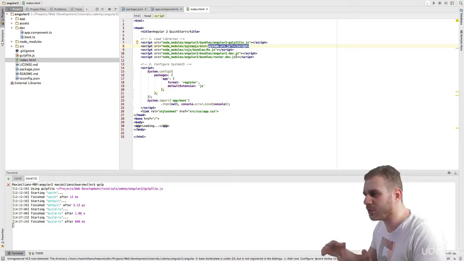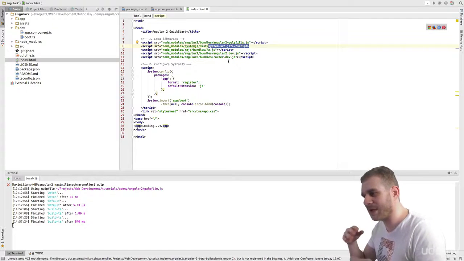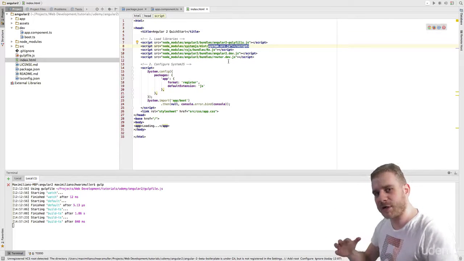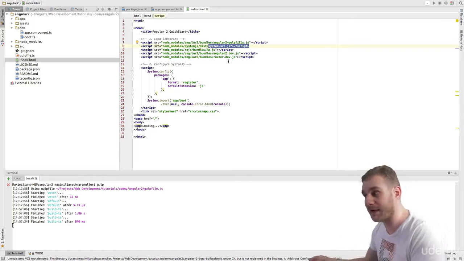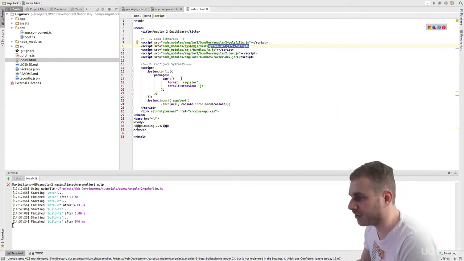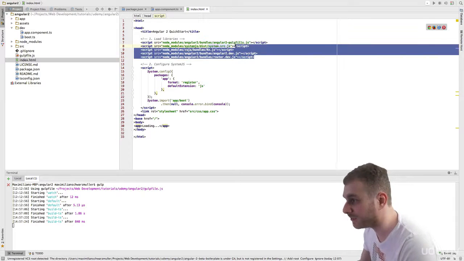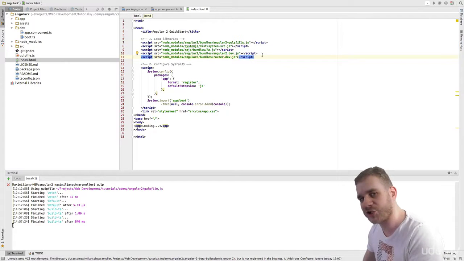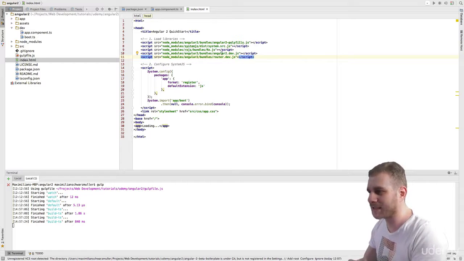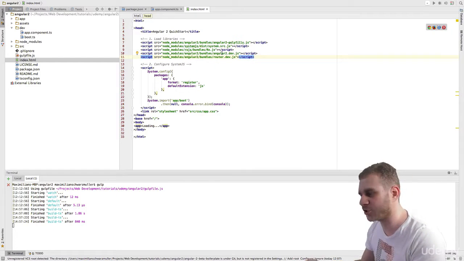This is our system.js loader, so to say, which makes sure that our modules are correctly loaded when our app is running, and so on. So these are the basic imports for our application to run, and you should not change anything here unless we talk about that in the lecture.